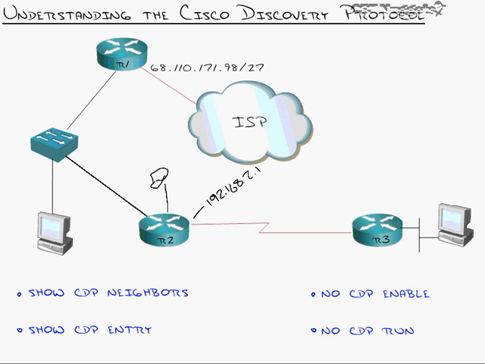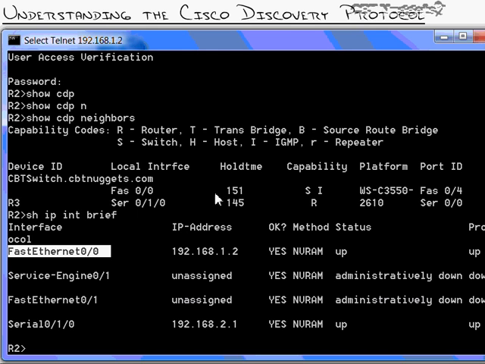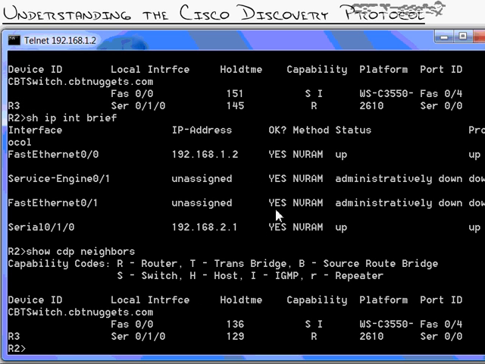192.168.2.1 is what I saw in there, and then 192.168.1.2 right here. I'd also fill in the port names, FastEthernet 0/0, serial 0/1/0. Perfect, got the diagram done. Then I hit the up arrow and do that show CDP neighbors, and I go, okay, I'm connected to another router out my serial 0/1/0 port.